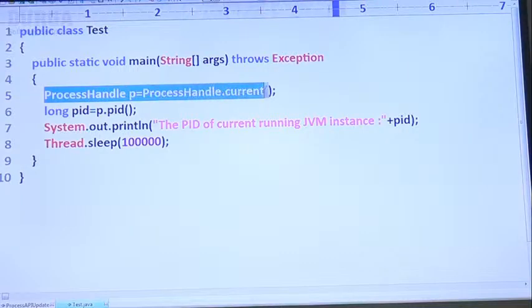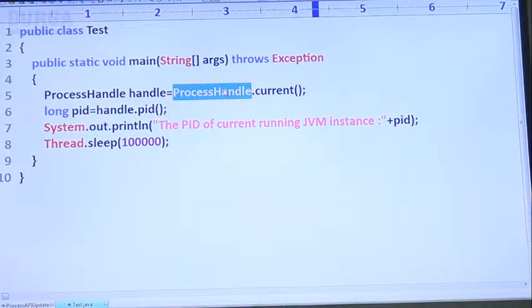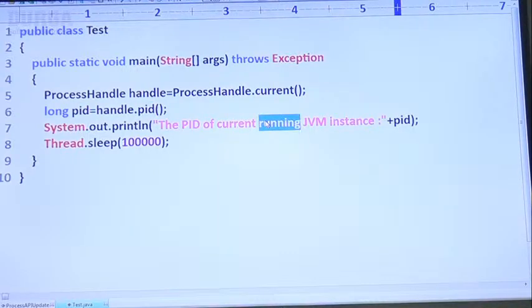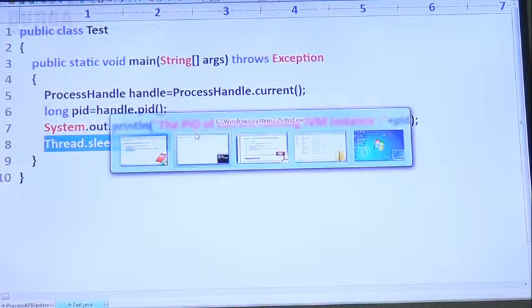ProcessHandle p is equal to ProcessHandle dot current. Are you getting right? Sir, you can use any name, p or otherwise handle, no problem at all. ProcessHandle handle is equal to ProcessHandle dot current. Long PID is equal to handle dot PID. Next, print the PID of the current running JVM instance. Then Thread dot sleep of 10 lakhs, like this I'm taking, sir. Now let me execute this program, sir.